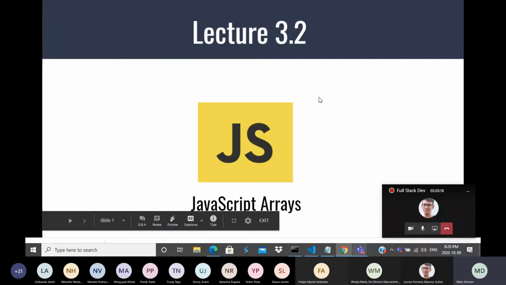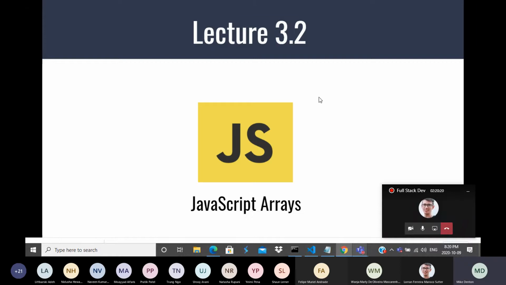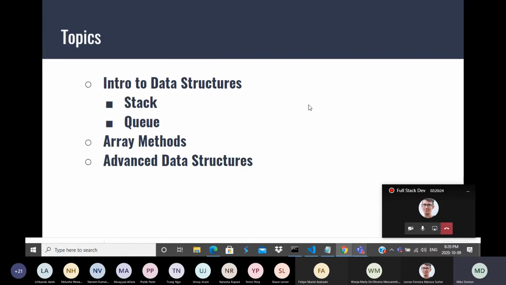So we are still talking about arrays, but we talked about a very simplistic way of looking at things. We're just going to introduce data structures a little bit. I know you've heard about them. There's much more than these two. These are kind of an introduction to structures.